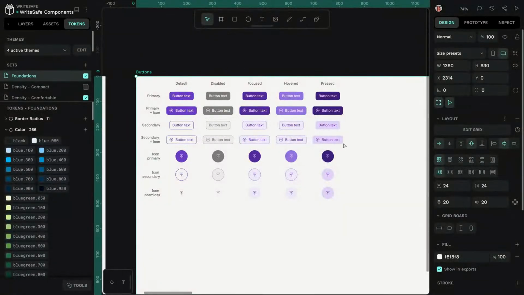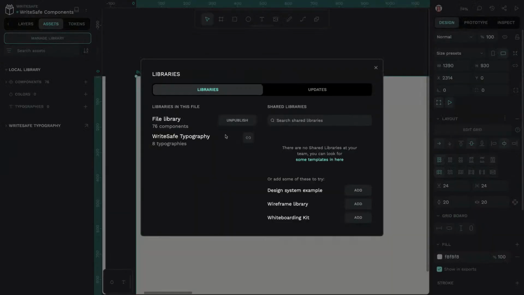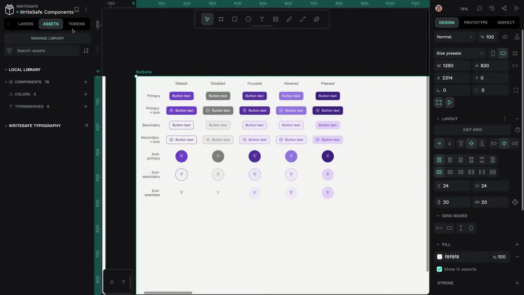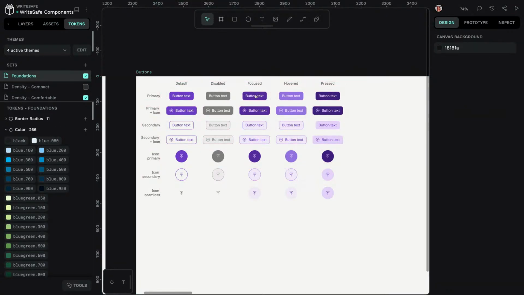Okay, so here, this is a library file already. You can tell it's a library if I go to the Assets tab and Manage Library. This file library has been published, so it can be accessed by everyone else in my team. And here, my tokens, these are applied to the same tokens that I've got in the other file. They're actually applied to these components here.